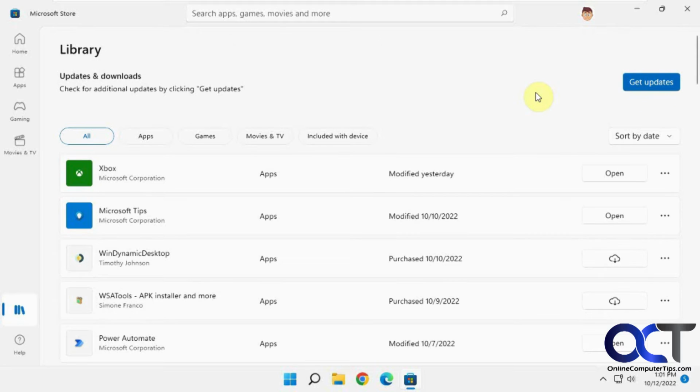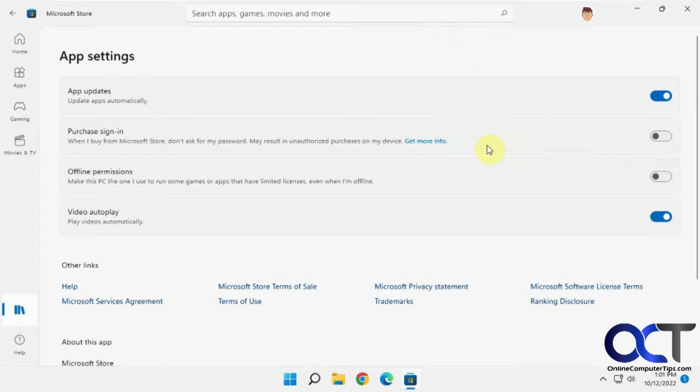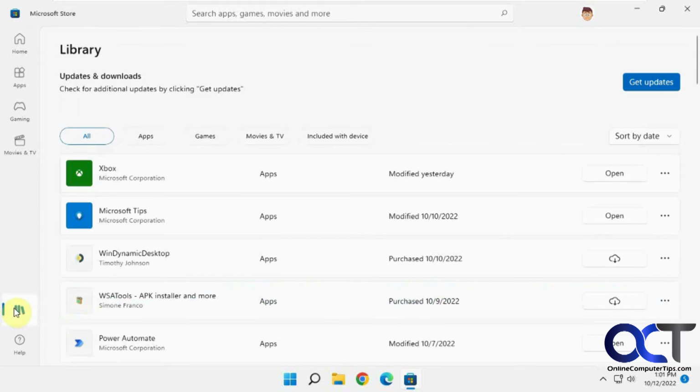So if you want to disable updates, let's say you don't want them to be updated for a particular reason, you don't want the newest version, you want to stick with what you got, you could click on your profile picture here, go to App Settings, and then you could turn off the app updates here. But if you do that, you could go back to your library and you could still update them manually if you want to. So it's up to you. You can sort them also, by apps and games and so on, if you want to narrow them down as well.